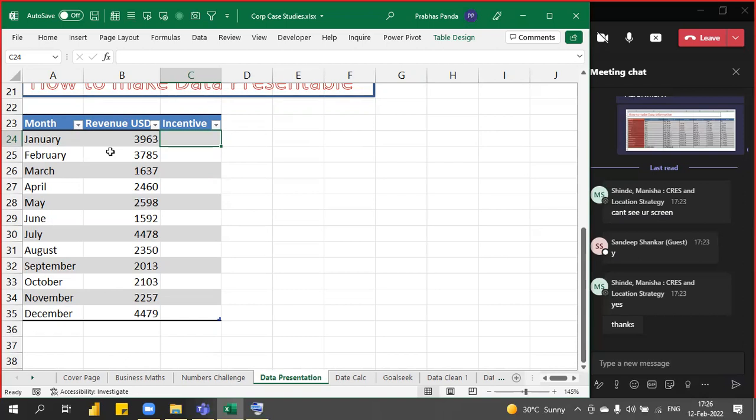Basic mathematics again: equal to B24, that is the January month revenue. When I take it, you can see it showing square brackets, the at symbol, column headers, and all those things. Don't panic about that. This is the default pattern of table formatting. Like a normal formula, you can define 2% over here. So equal to B24 multiplied by 2%.